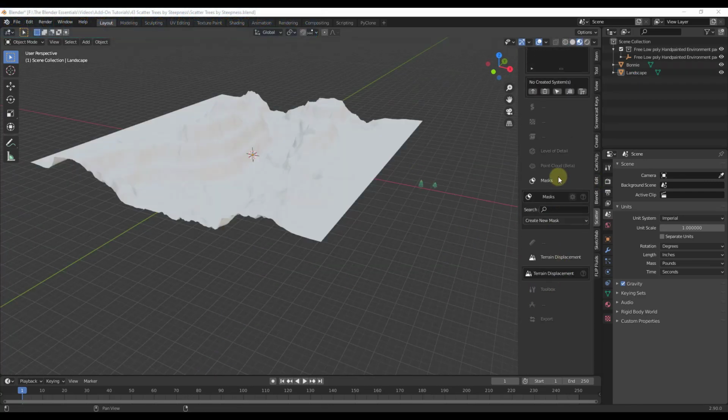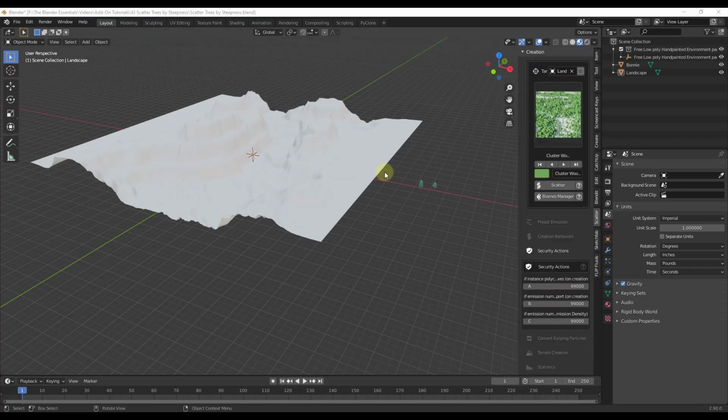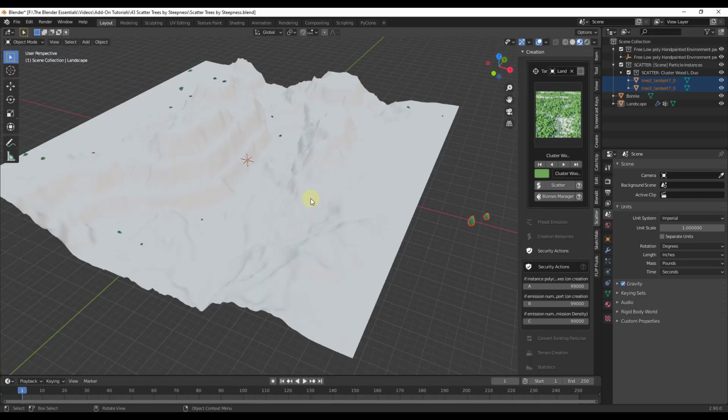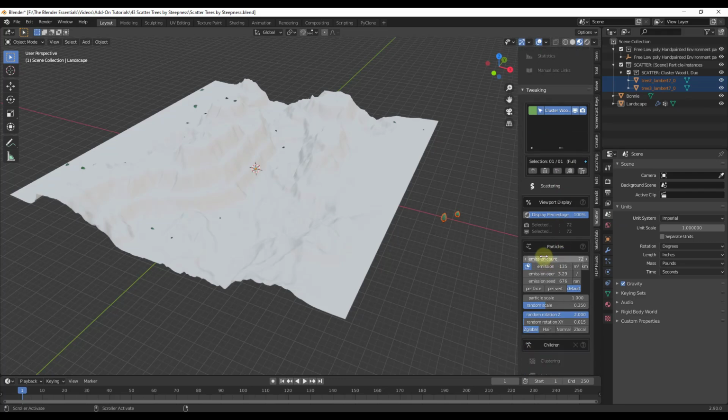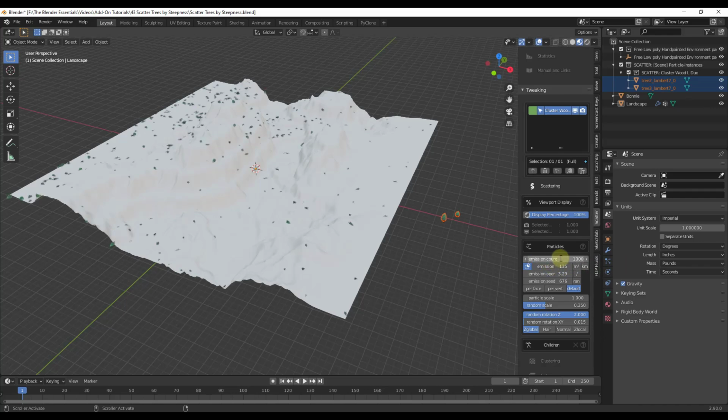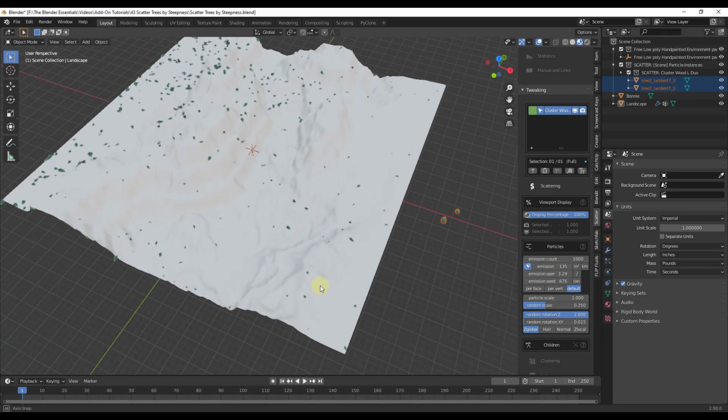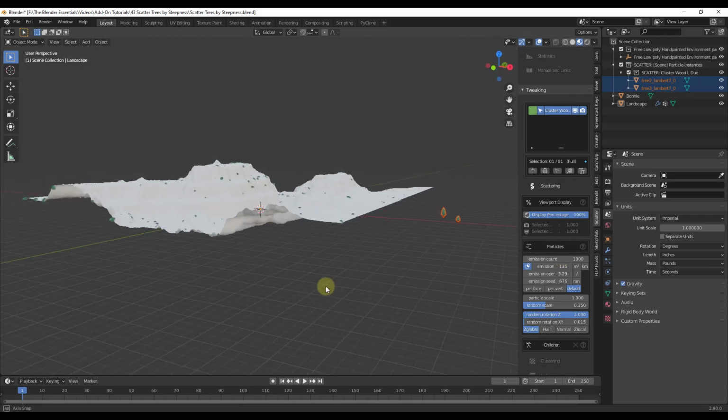All right, so because we've set our target, right? Now we need to tell this what to scatter. And so what we're going to do is we're going to select these two objects and click on the button for Scatter, right? And so notice this scatters a couple of these on this surface, really not that many. So we're going to go down and we're going to turn up our emission count by a fair amount. So I'm going to bump this up to something like 1,000, right, just so we can get a few more trees on here.